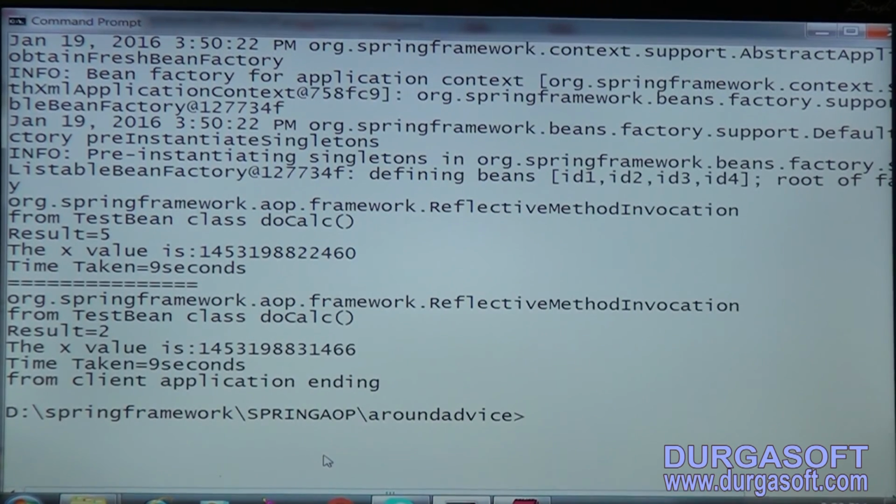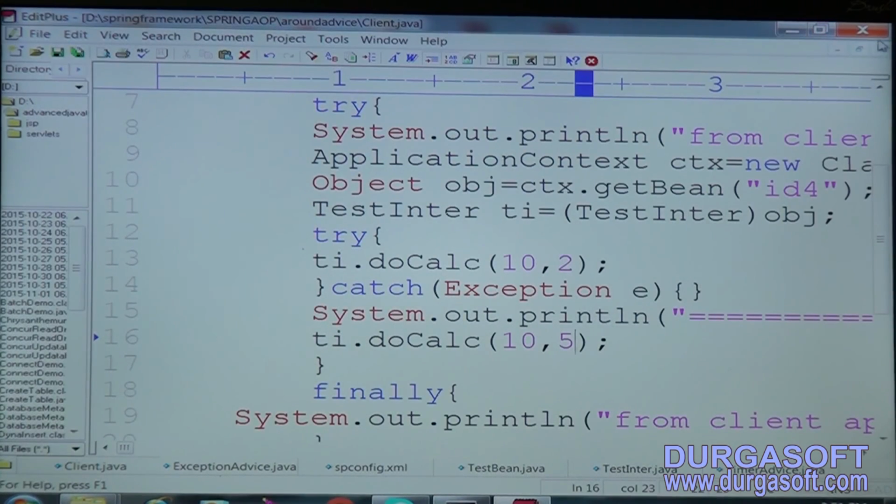It is executed perfectly, right? So that means here time is going to be calculated for a particular business method. If you want to calculate the time for a particular business method, we have to use here what? Around advice. Under that we can write some business logic, right? Fine. Now I will show one more example related to that.